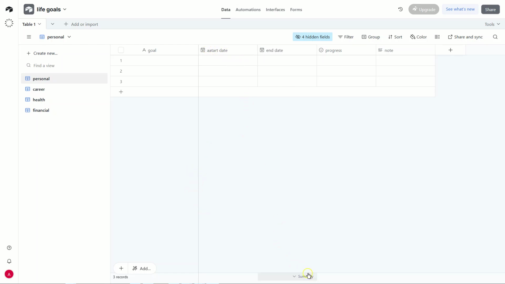Now, let's not forget to customize our views. Airtable allows us to view our data in different ways. For instance, you could use the grid view for a detailed view of your goals, or the calendar view to see your time-bound goals. Let me explain why this matters. These views offer us different perspectives on our data, helping us stay updated and focused on our goals.